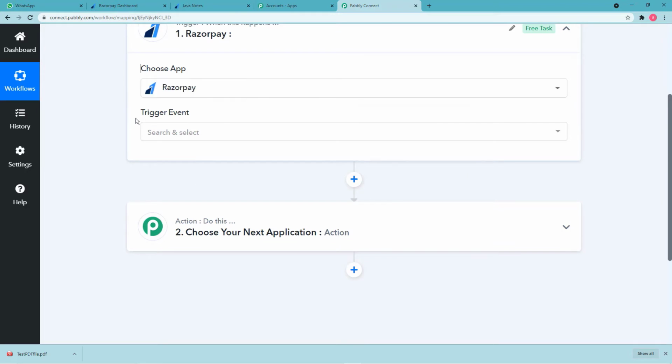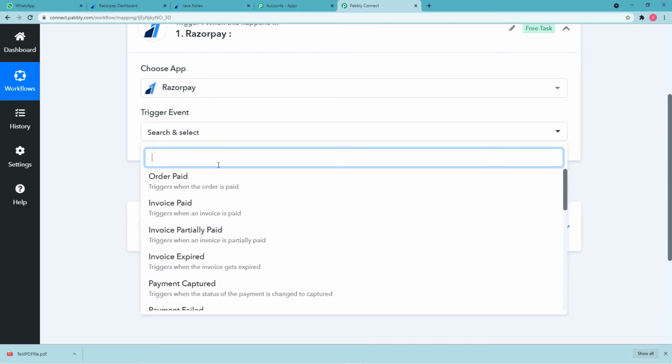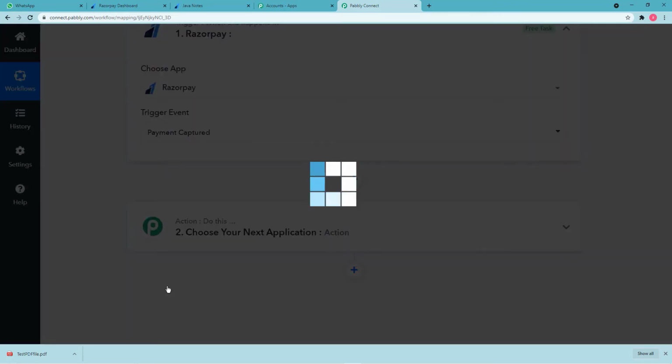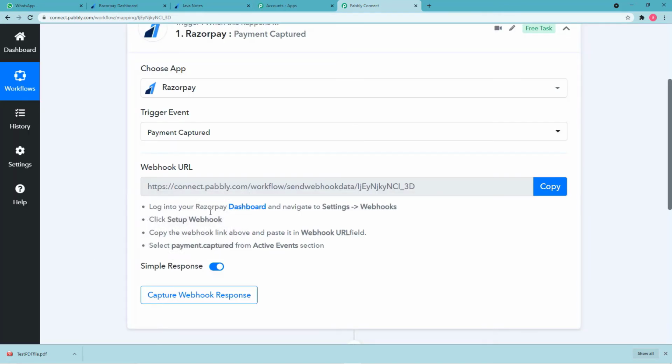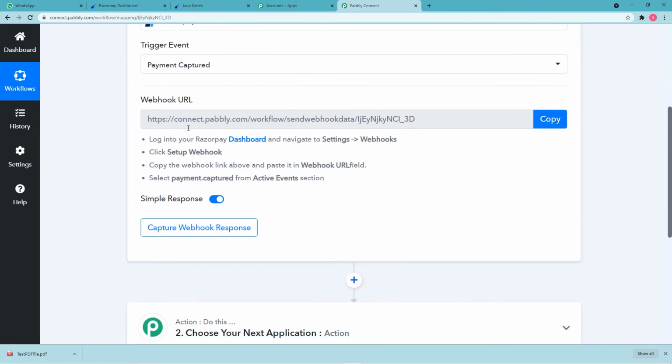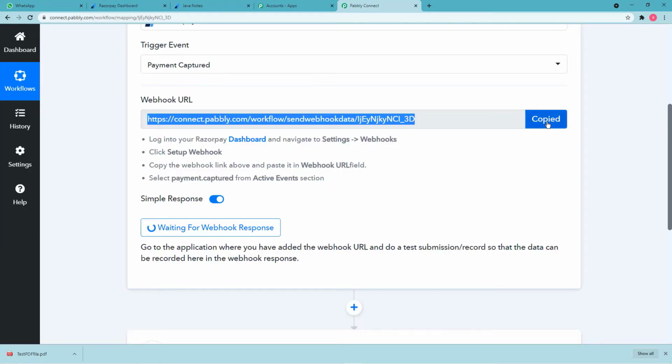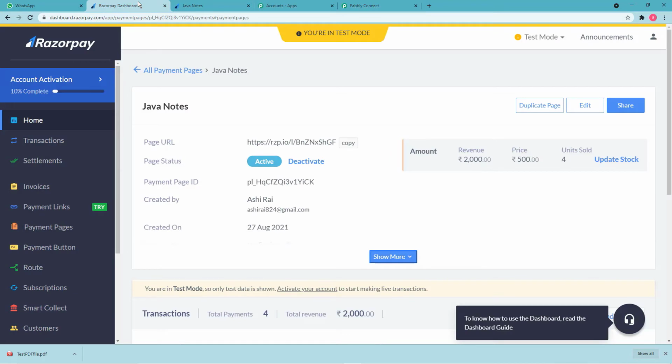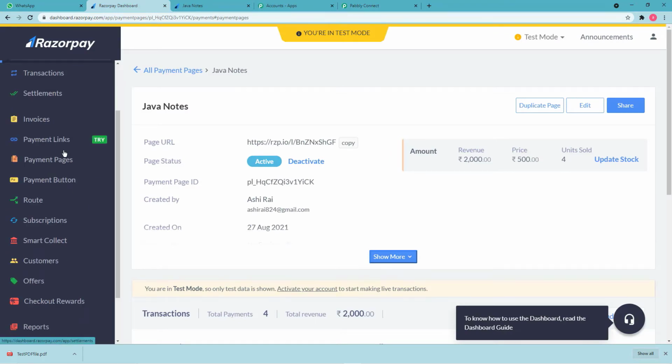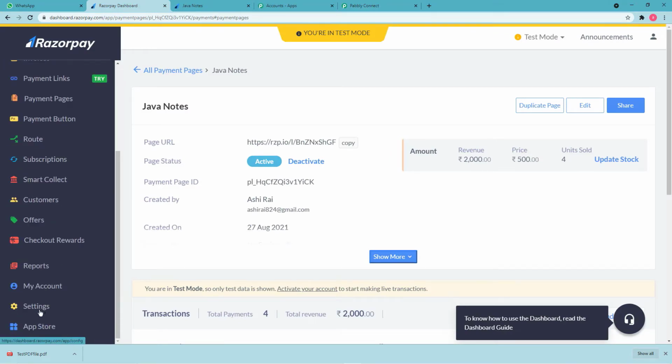Alright, after this, it will ask for the trigger event. So our trigger event would be payment captured. So select this payment captured here. Alright, after this, it will generate this type of URL. So this is called a webhook URL, and we are going to use this to connect our Razorpay. So just copy this URL from this button, and now you have to go to your Razorpay dashboard, and from your dashboard click this settings here.